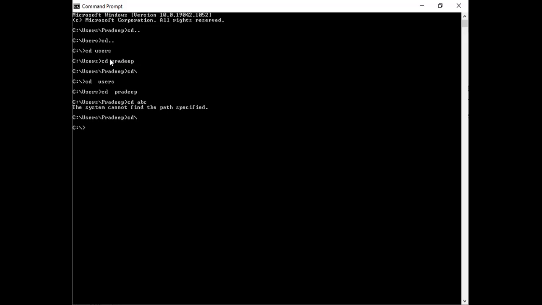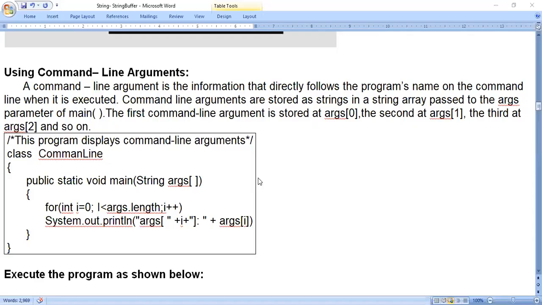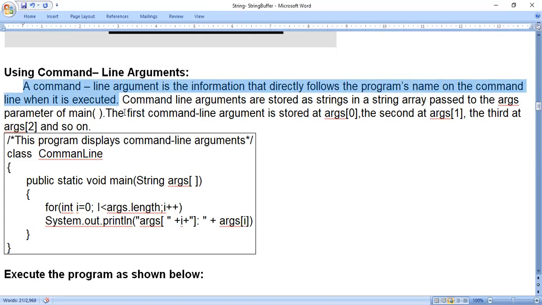Now we will move to the Java concept. So, command line arguments. A command line argument is the information that directly follows the program's name on the command line when it is executed. So according to Java, they are given.